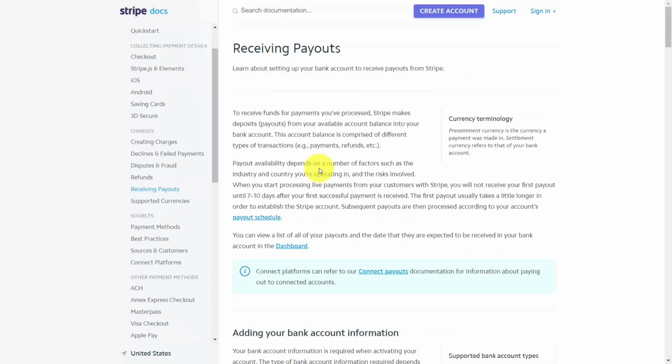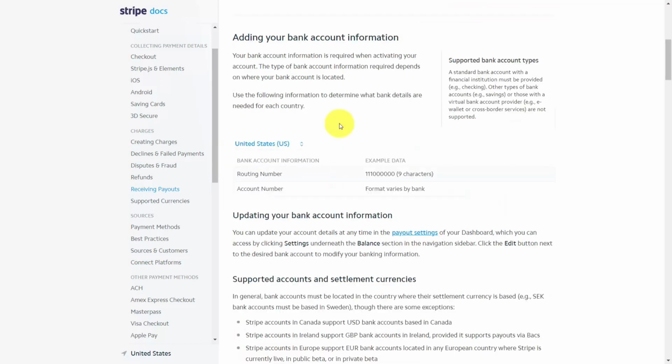You'll also note that when you receive a Stripe payment, that payout can take between 2 and 3 additional business days before it's deposited into your bank account. Now, when you begin processing live payments, the very first payment won't hit your bank account for 7 to 10 days after you generated the transaction through the Stripe gateway. So you'll want to keep that in mind when you're actually going to be adding your bank account to your Stripe gateway.